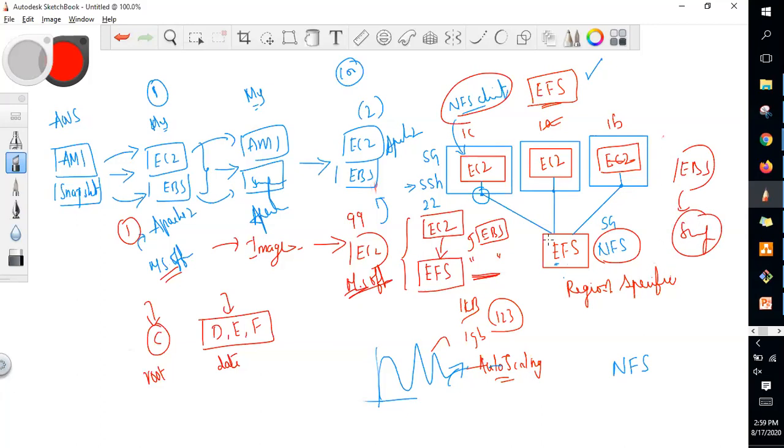You can take a snapshot from EFS and you can create EFS from that snapshot. That you can do. We have not yet discussed the snapshots of EFS. Correct. From an EFS volume, you can take snapshots. Automated backups can be taken to restore it if you delete it by mistake.